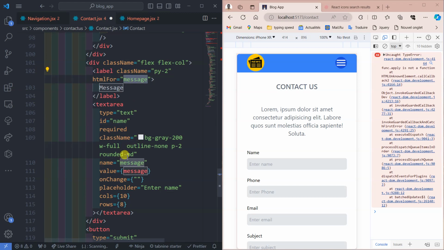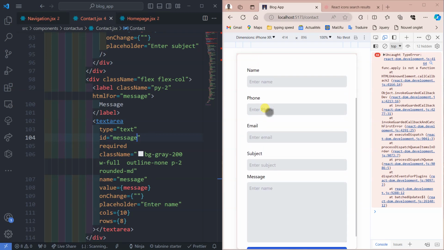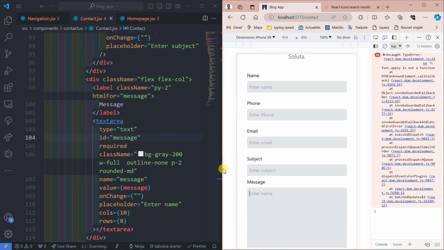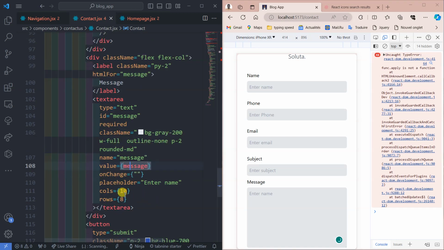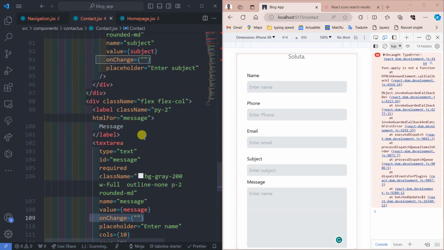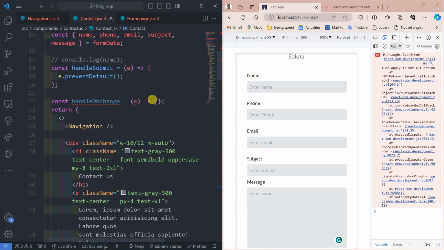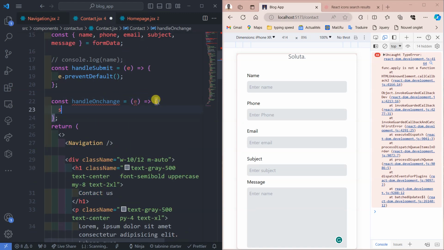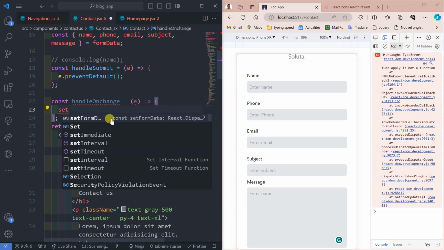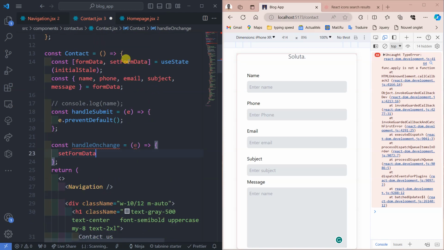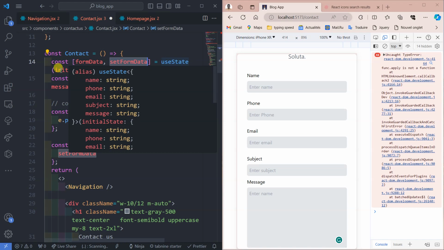First of all, let's change the ID. The ID has nothing to do with our data, but it helps us: just click on this message here, then this one is automatically opened for me. Then the name here is going to be message, very good, and then the value, and then we have this onChange method here. We are going to handle this on the last. Within this onChange method, we are getting them, but we need to set this value. I want to set them into form data. The form data is this one here, which we passed the initial state within.